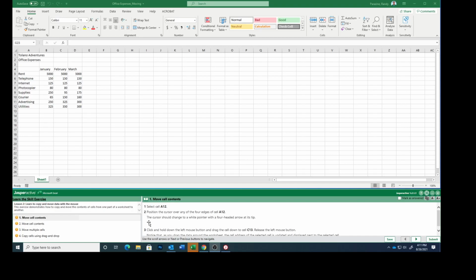Today we are working on Excel Lesson 2, the fourth lesson, copying and moving cells using the mouse. So this is what we should have opened up. Step 1 says to select cell A12.